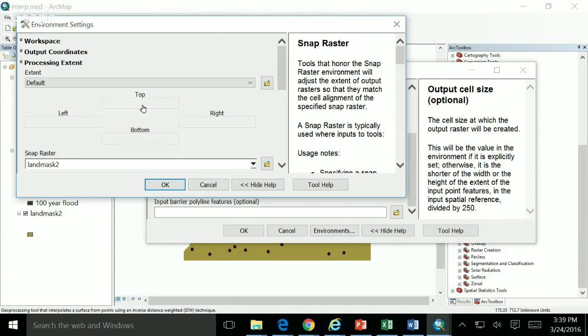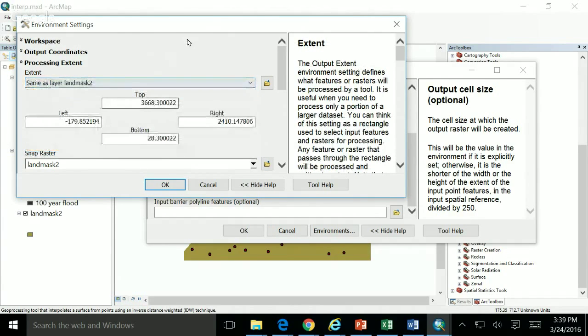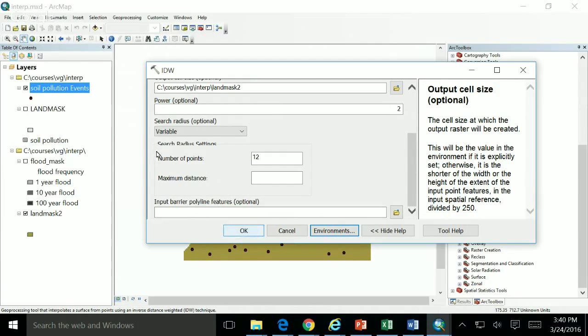So that's something that I always tell people in the spatial analysis class, but since we're not going to use too much raster data beyond this class, I'll share that with you. So snap raster makes it so that the cells are the exact same shape and in the exact same place. I'm going to go ahead and change this too. So I changed extent, snap raster, cell size and mask. I changed all 4 of those, and for each one, I said same as layer landmass 2. So then I hit OK, and then finally I hit OK again.